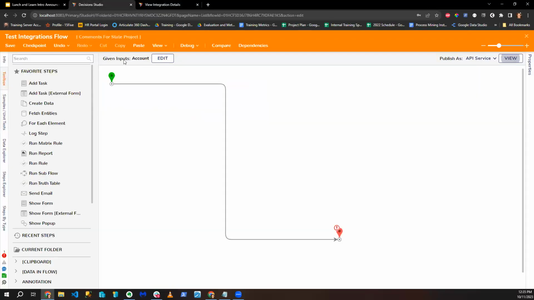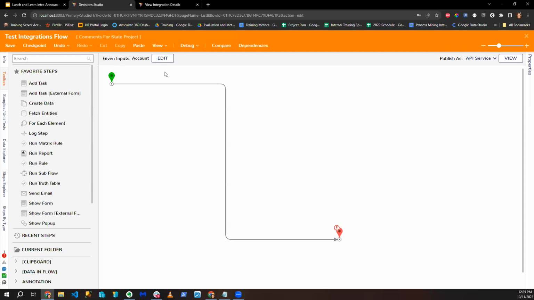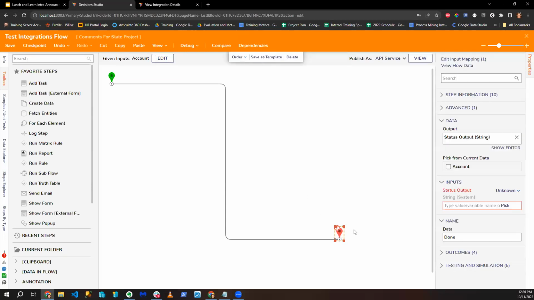So whatever you want this flow to take in to evaluate, or whatever you want the rule to evaluate, you just merely have to pass it in or define it as a flow structure inside of decisions. And then you can reference that specific type in decisions to process it. Then you design your flow to do whatever you want with it. And then you can tell decisions how you want to handle it on the output.